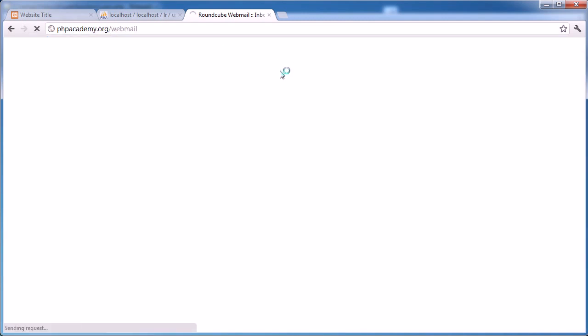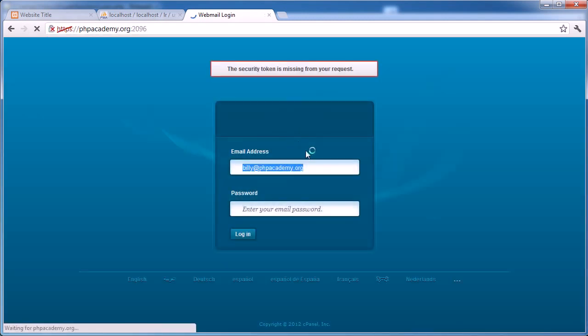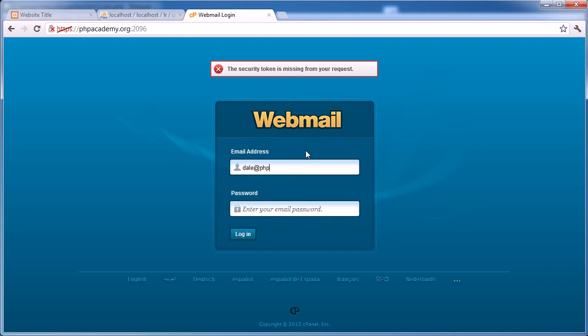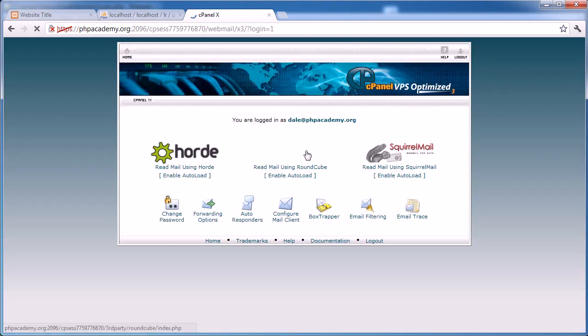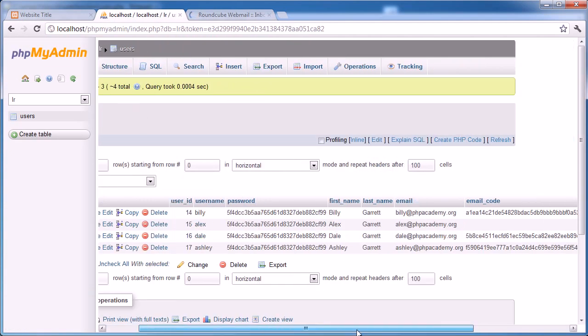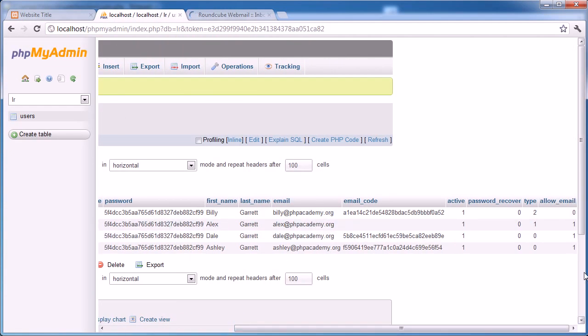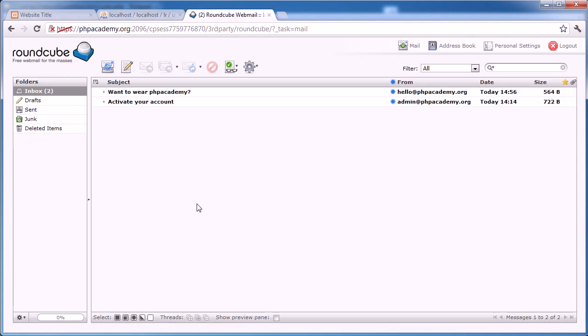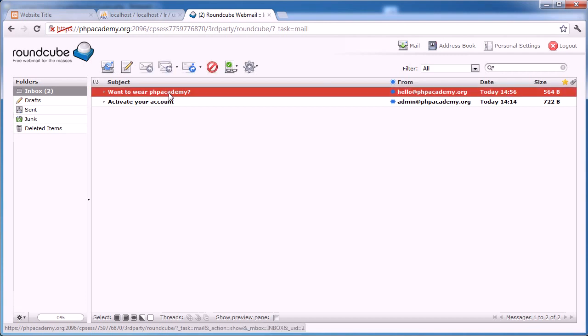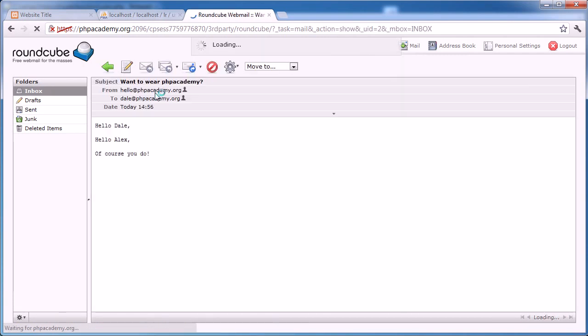Let's go ahead and log in as someone else. So we'll say Dale at phpacademy.org. And let's check the email here. Now this should have received an email because we have that set to 1. Allow email set to 1. Brilliant. So we have an activation email from earlier, and we have an email "want to web PHP Academy." Double click. "Hello Dale. Hello Alex." Of course you do.